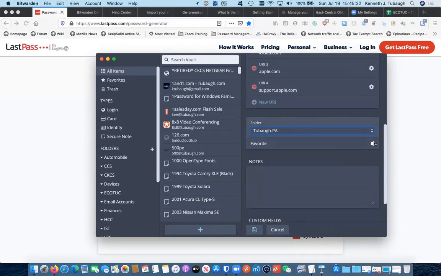The other thing I can check is whether it's a favorite or not. So I'll check this button, and what happens is, don't check this too often. If you have hundreds of logins and everything's a favorite, well, you're defeating the purpose of having a favorite. But what I want is a short list of items I use regularly over here in my favorites. That's all that does. And I keep notes.